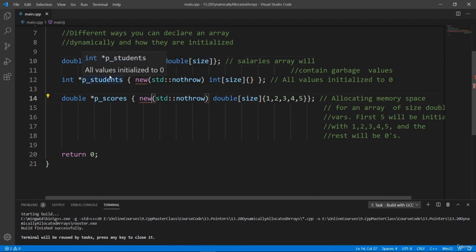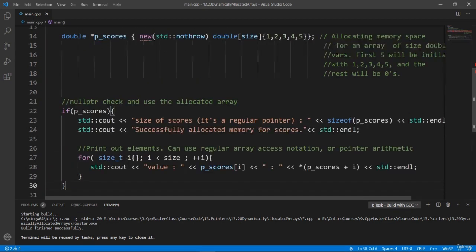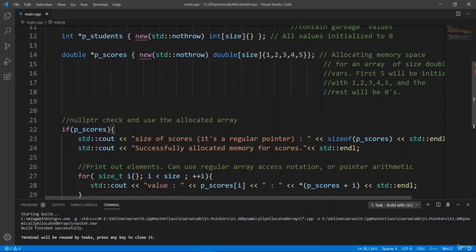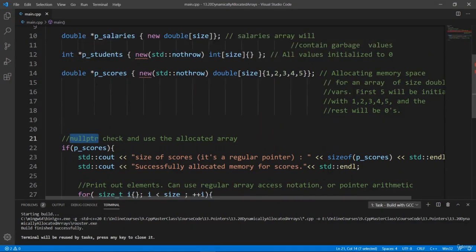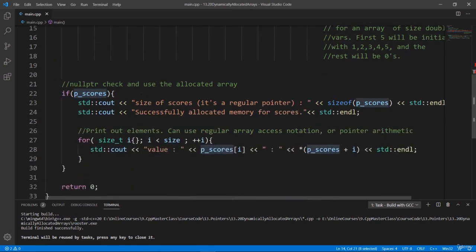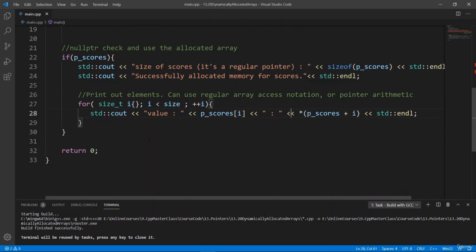Now let's try and print some of the data in this scores array here. Let's go down here and actually do that. We are going to do a null pointer check because we want to make sure that memory was actually allocated for the p_scores array. And after we do that, we're going to loop size times, and we're going to be printing whatever element is at each iteration, the index at each iteration. And you see that we can either use the angle brackets notation or the pointer arithmetic notation. It is going to work equally well.